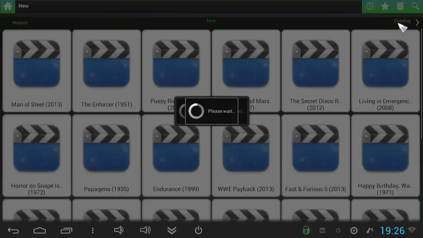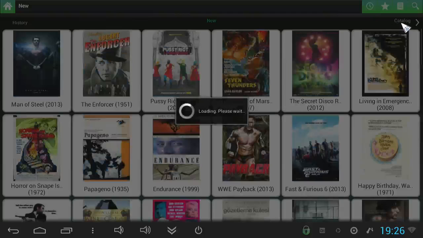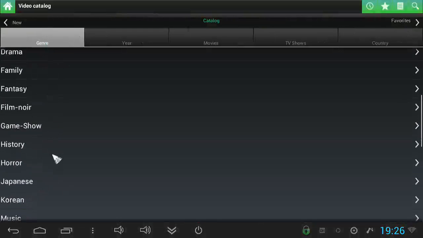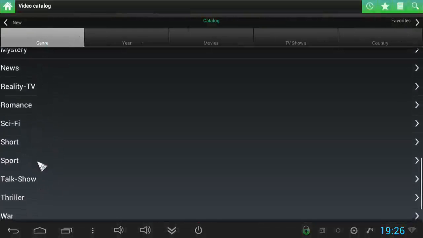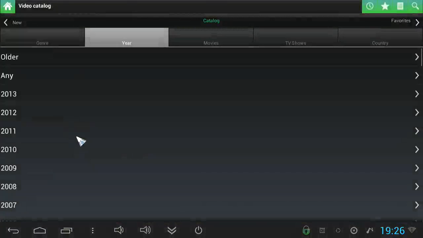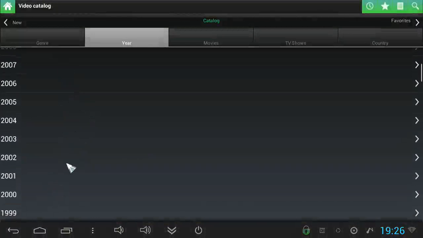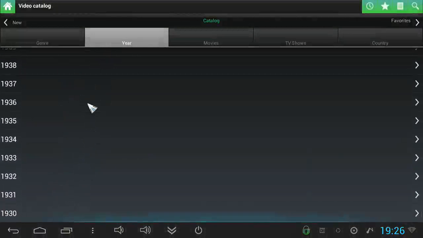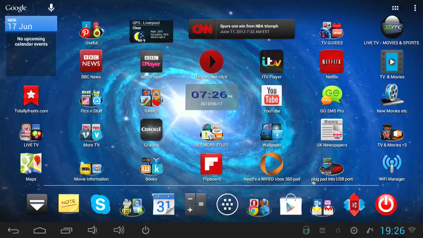You can go to the catalogue section. Catalogue section, there you go. And if you want sci-fi, war, thrillers, you can even select films by year. And it goes all the way back to 1930 something. There you go. If you're into movies from the 1930s, but you get the idea.